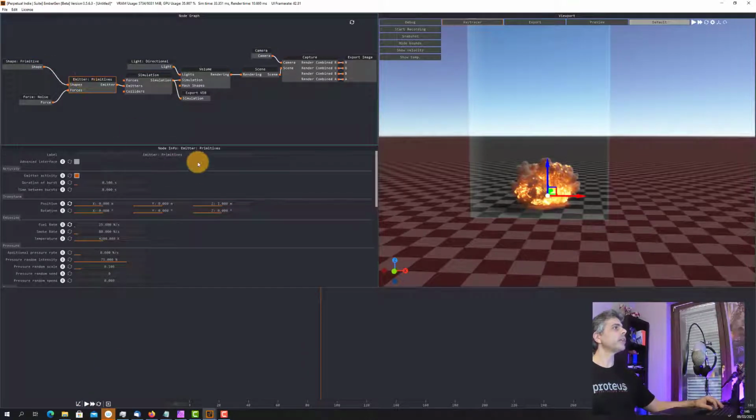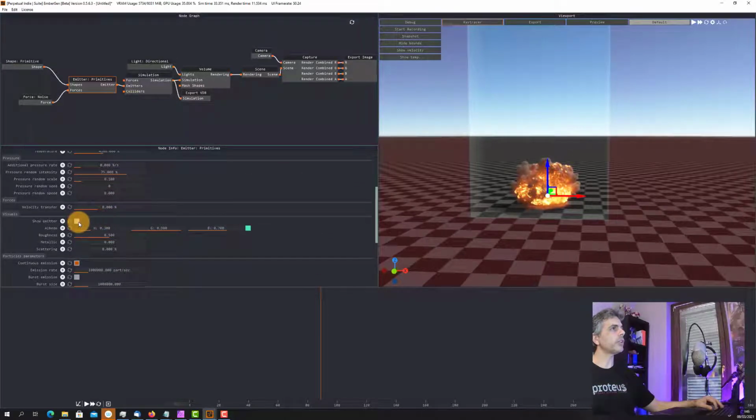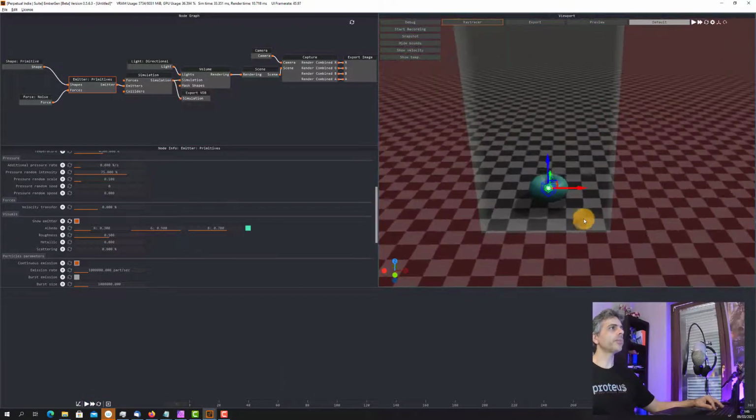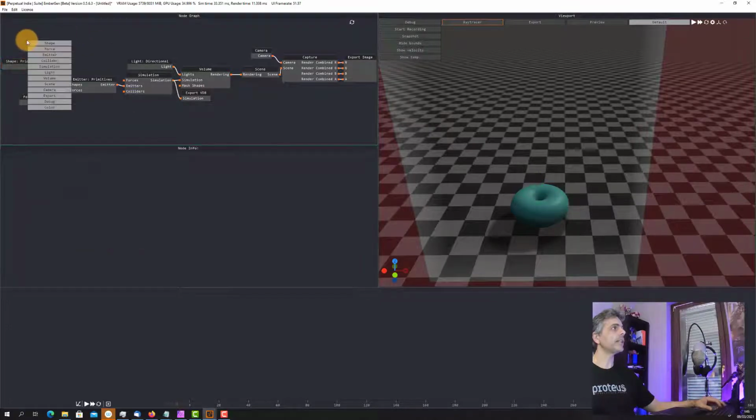Set to pause. Okay, let's see something about the emitter. That's the main emitter. It's something like a container with all the information for the simulation. For example, the possibility to see the emitter, that's the mesh that is going to emit the fluid. It's a torus, and here we have the shape. You see that we have the sphere, the box, rounded box, the capsule, torus, cylinder, rounded cylinder, tube, cone, rounded cone, ellipsoid.